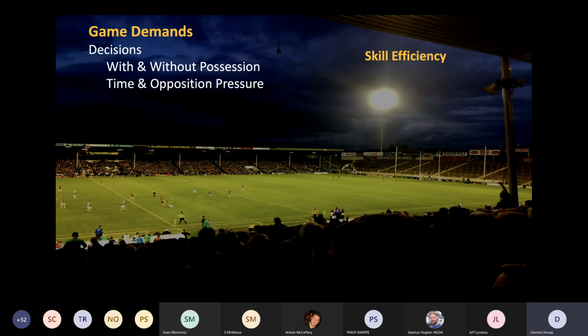This leads us to skill efficiency. So can the player deal with the number of possessions that they get? But can they deal with them efficiently? But also, what we now see is that can players be adaptable to different positions on the field because they pick up possession in different locations? If we think back to the All-Ireland final, we see that Kyle Hayes, right, was gaining possession in the defence, midfield, and attack. So he had 22 possessions, but he gained possession in a number of different locations.